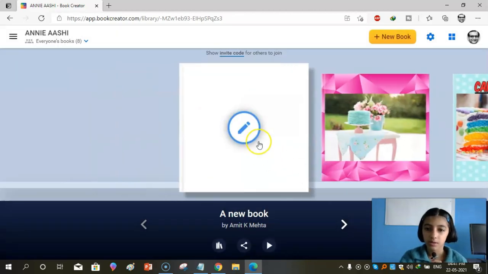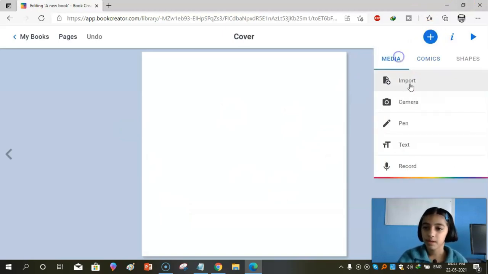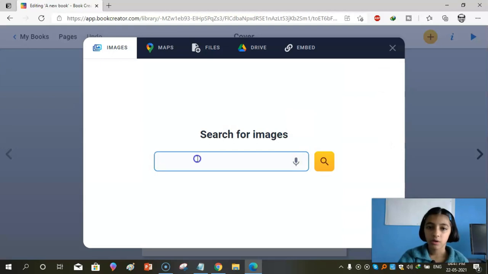Okay, so let's touch in. This is the cover. I'm going to import an image. There are many options: images, maps, files, drive, and embedded. These images are connected to Pixabay. If you need some pictures, you can get them from Pixabay.